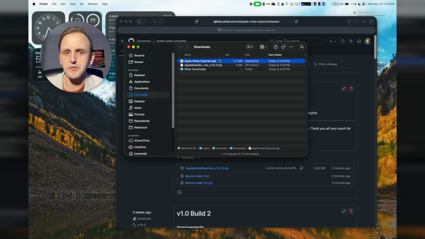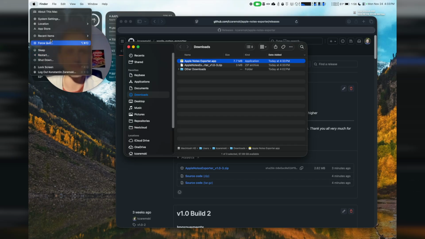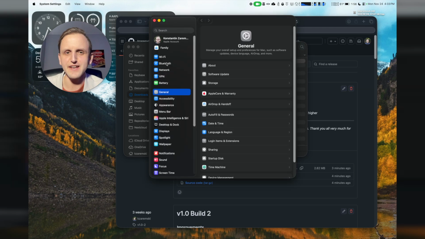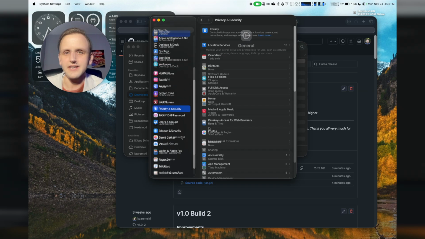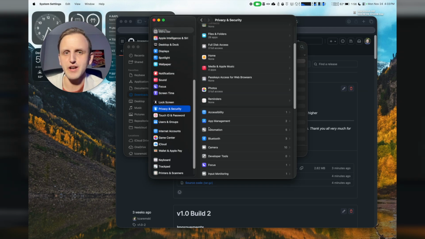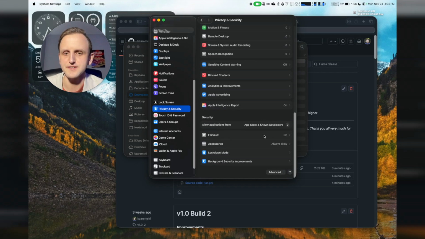Now, before we go and run this, there's a couple things that we want to do preliminary to make sure that you can run it. So go ahead and open up System Settings, and then in System Settings, you'll go to Privacy and Security. In Privacy and Security, you're first going to want to make sure that you're allowing applications from the App Store and known developers as a source, and then we're going to grant full disk access permissions to Apple Notes Exporter. That way it can read your notes database to be able to export your notes.